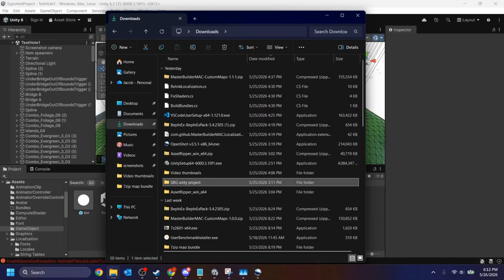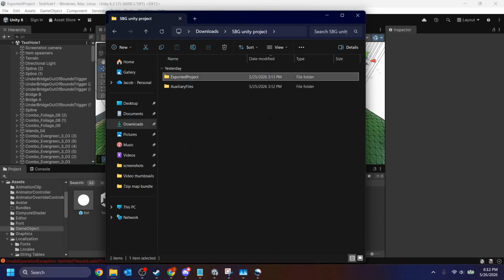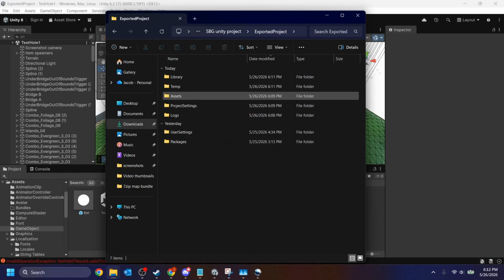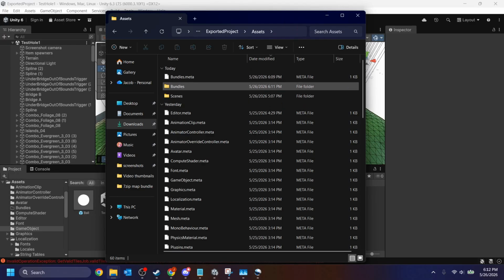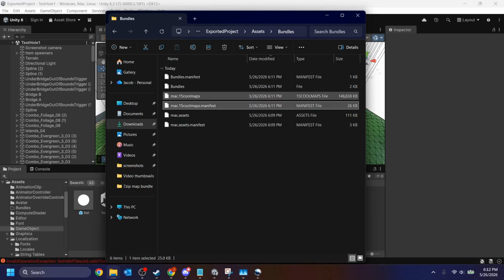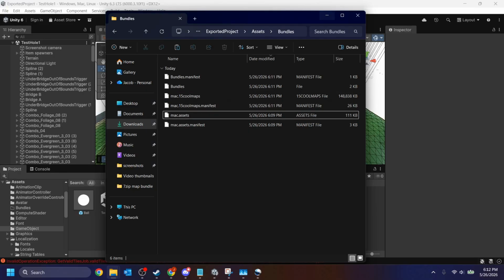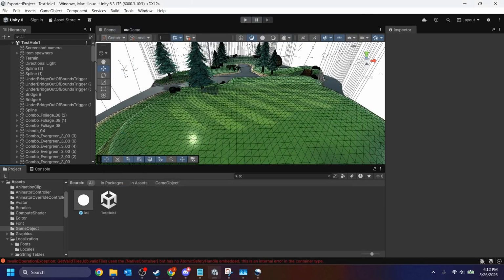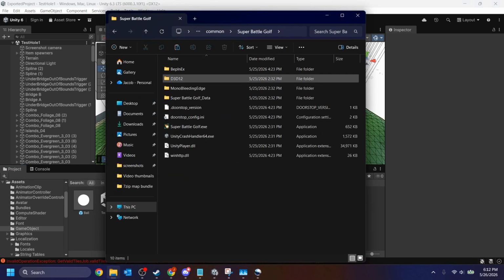Once that finishes up, go ahead and head to where you have the project downloaded. So for me, I just have this in downloads, exported project, and then inside assets, there will be a bundles folder. Open that up, and then you only need the base one. So this one here, it doesn't have any extensions. This one has manifest, don't need that. I'm going to take 15 cool maps, and I'm also going to take my assets one just to show as an example. And I'm going to head over to the Super Battle Golf folder again.